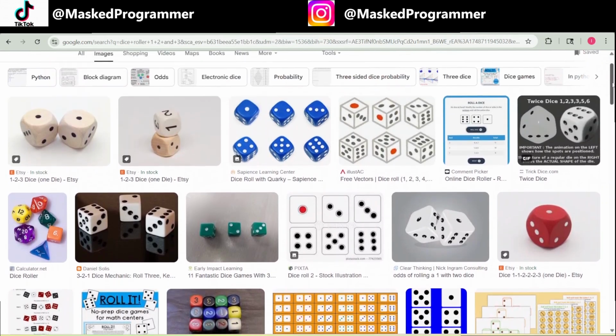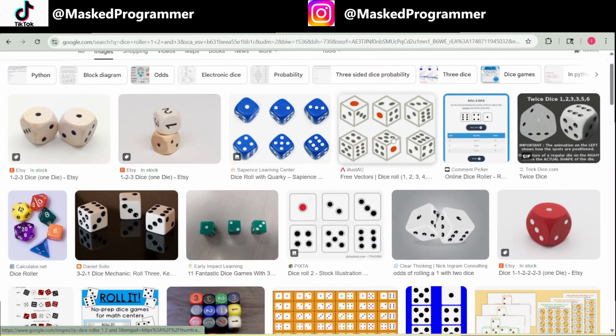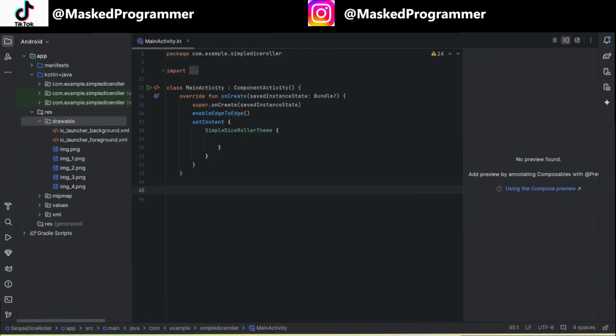I think I'll go with just this image right here. So I'm just gonna copy the image, but you can also save it as well. And then once you do that, we're gonna go back to Android Studio.